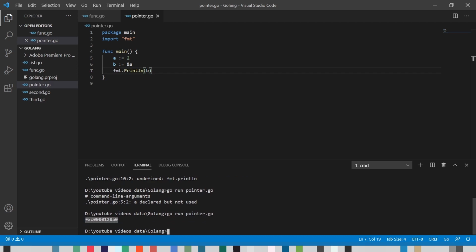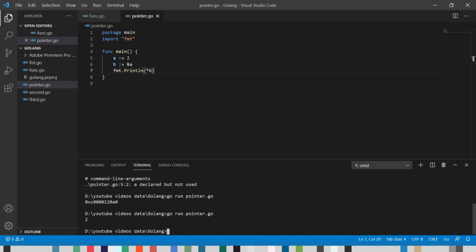So it has printed out the address. This address is basically the address of the memory location or the register where this value 2 is stored. So this value 2 we can refer to using the variable a, and the address of this memory location is being stored in b. In order to take the value from the address, we can use the asterisk. So now you can see it has printed 2.